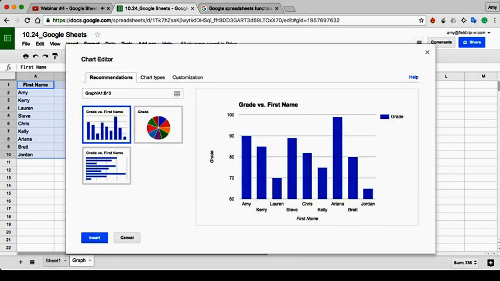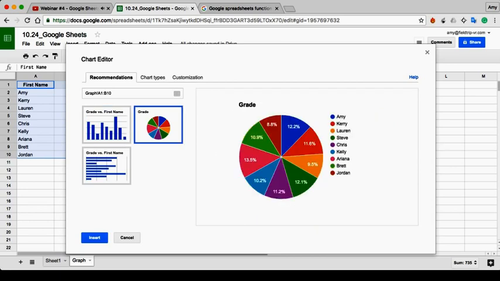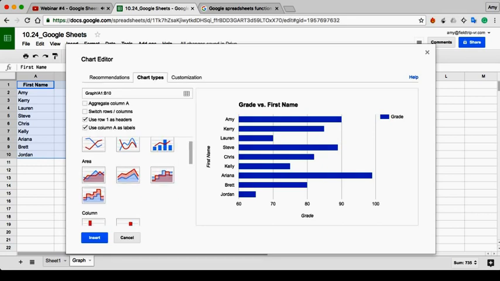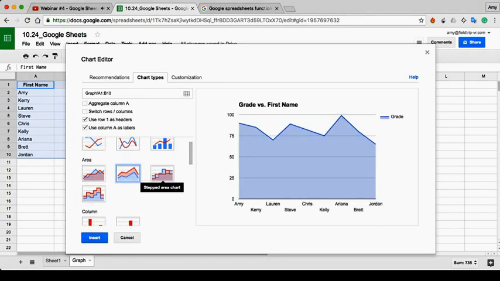So now I get to pick what kind of chart I want. Do I want it to be bar? Do I want it to be pie? Do I want it to be bar that went this way? Those are the recommendations. You can also choose from here different types that you want.